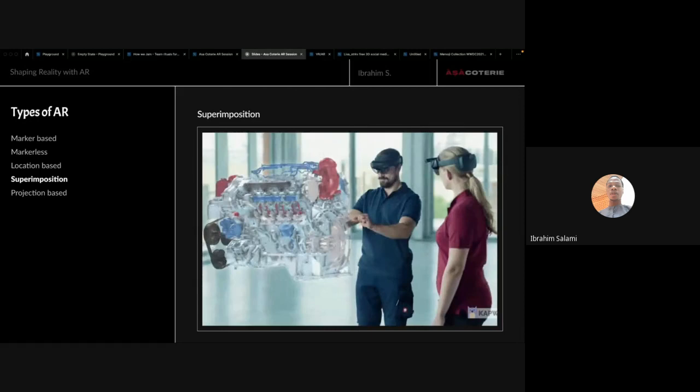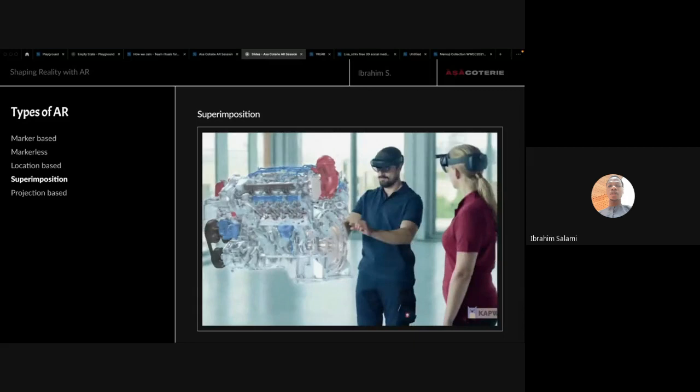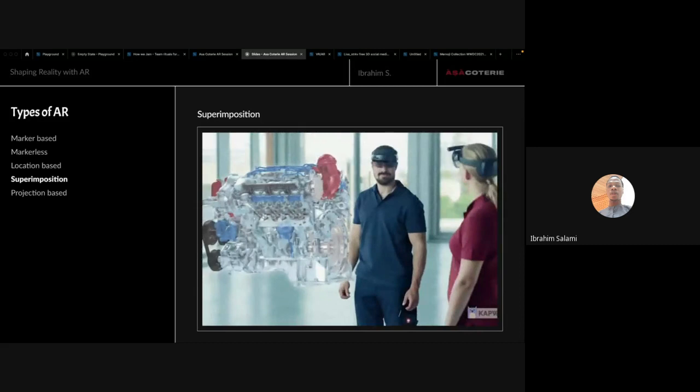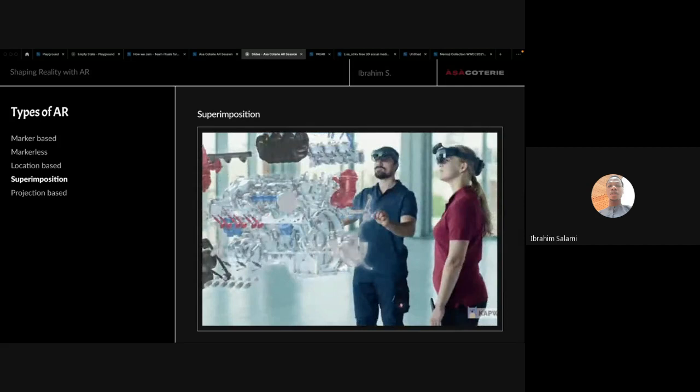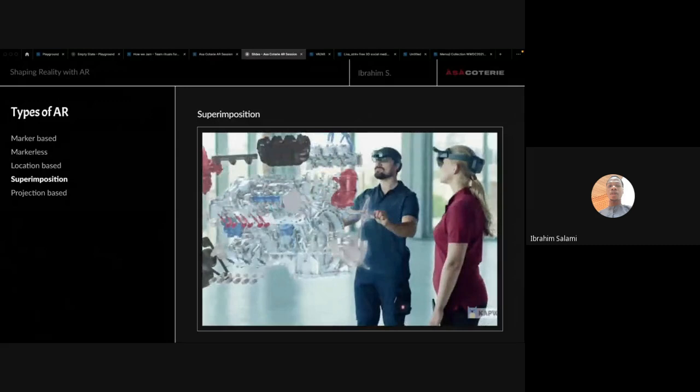the projection-based AR. Before I move further, I want to make a clarification. There's something called difference of opinion. Some people will say you have five types of AR, some say four types, some say six types, like that. I'm just saying this in case you see it outside and see some other types of AR. I tried as much as possible to bring all of them and compress them into five. So the last one here is the projection-based AR.